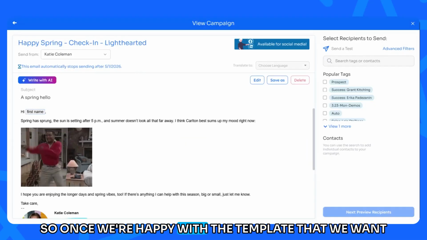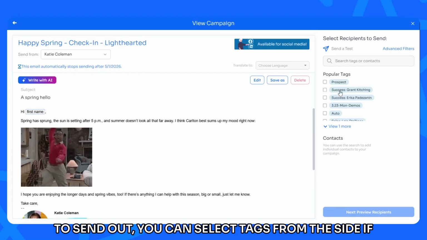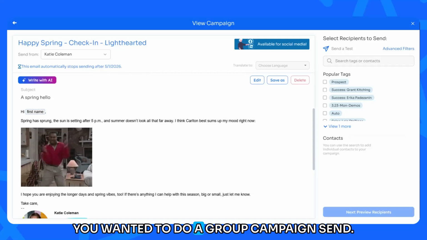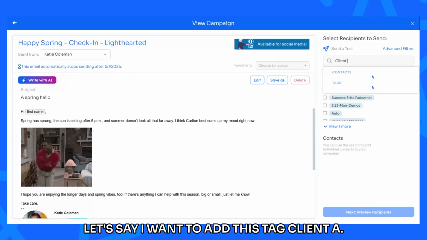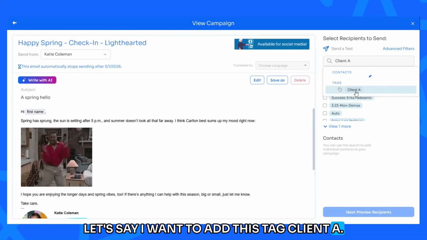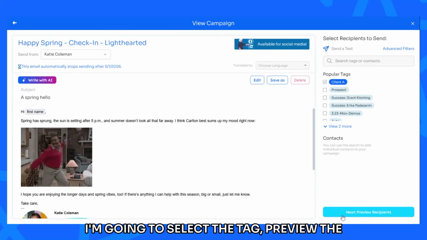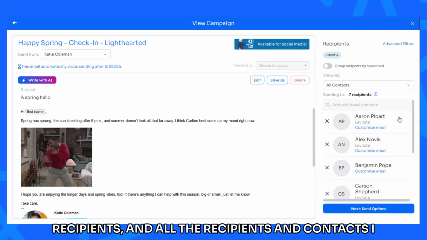So once we're happy with the template that we want to send out, you can select tags from the side if you wanted to do a group campaign send. Let's say I want to add this tag Client A. I'm going to select the tag, preview the recipients, and all the recipients and contacts I have under this tag will populate here.